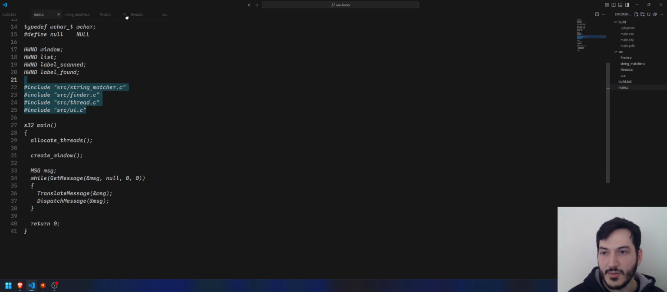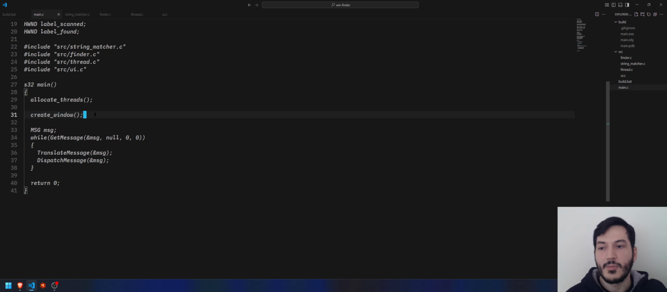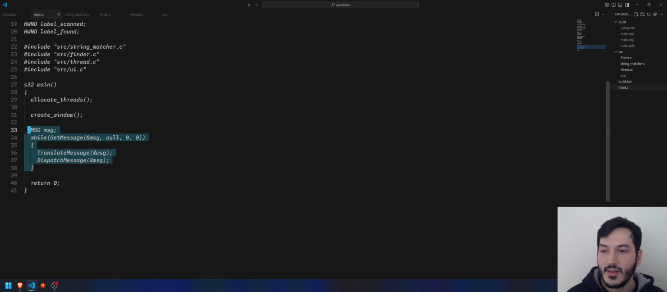Here I include the other files, and this is the main function. I allocate threads. I will show this function in a minute. And I create the window itself. And here is something Windows specific: every window has a message queue. So you need to iterate that message queue and basically do this to translate and dispatch. And that's basically it.